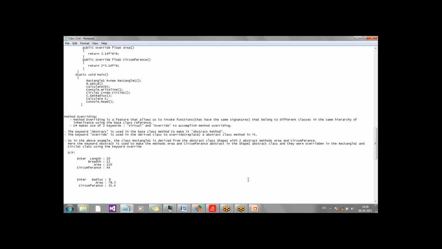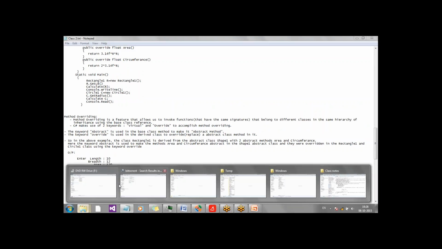Now let's get into our other concept called polymorphism. Fine. So what is polymorphism? Any idea? Anyone?